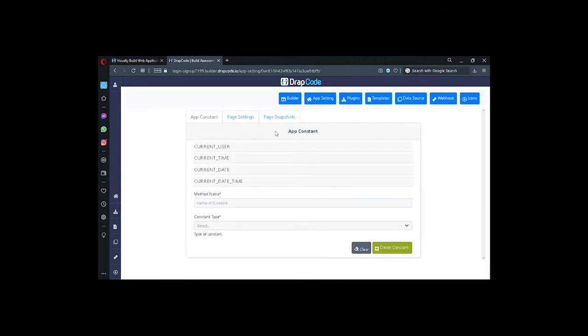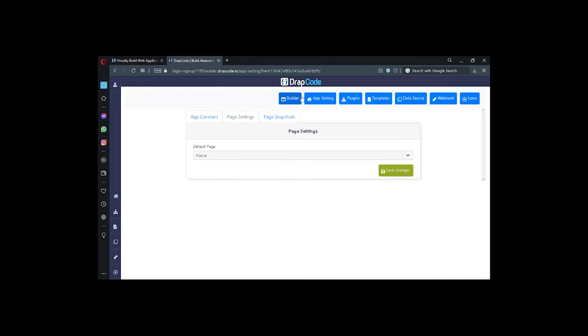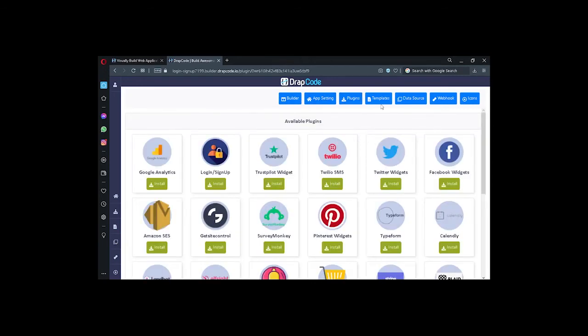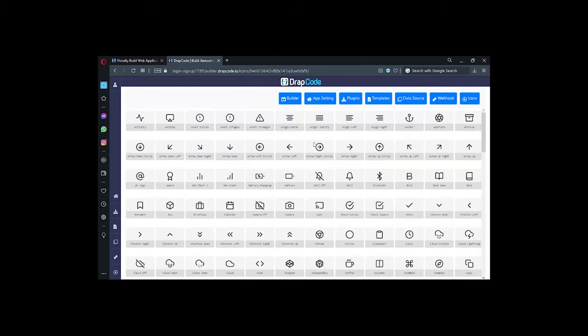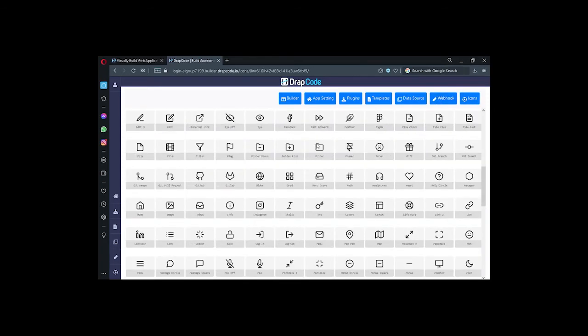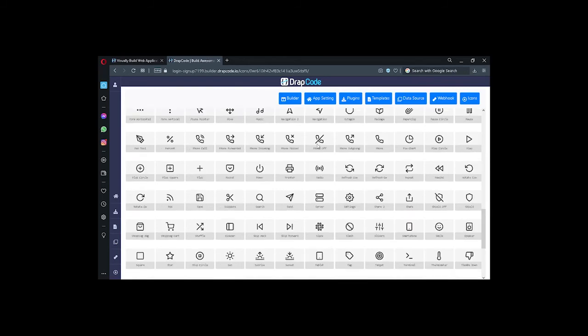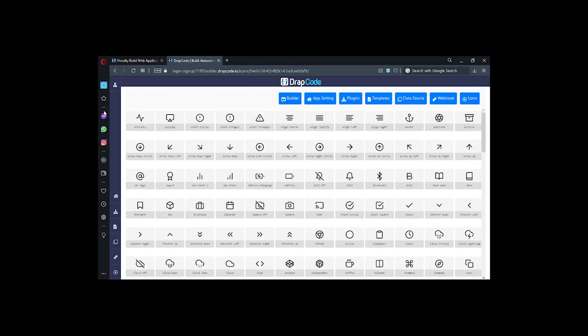Down here, you have some information about your web app, your page settings, your snapshot. You can go in here and look at all available plugins. We can look at templates that we've made for SMS and email. All of our data sources. If we have an external data source, we can connect to an external API, external database. You have your webhooks. And finally, our long and thought out list of icons that's available for you directly from the platform.